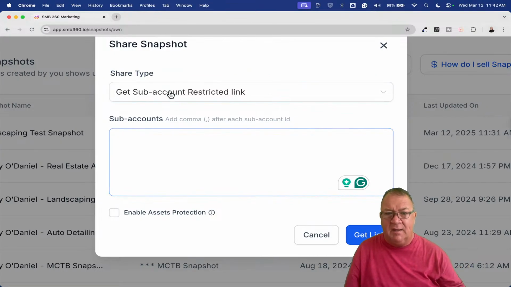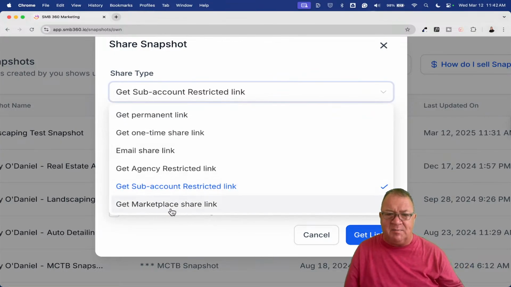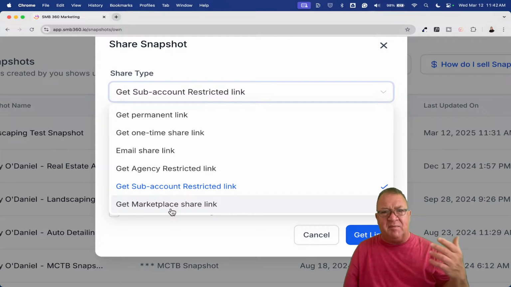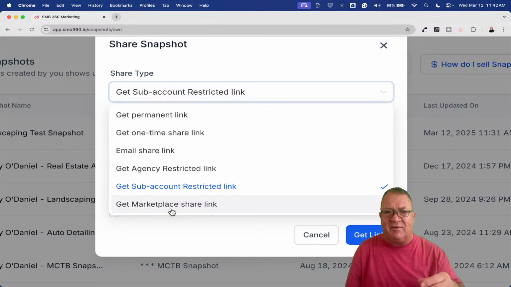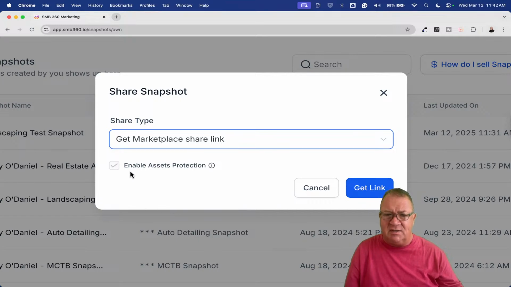And then last but not least, there is a marketplace share link. Marketplace is when you actually want to put it on the marketplace, which if you do, you have to create a marketplace account, and it's a whole separate area of HighLevel that you have to go and apply for, because when they sell it, they send you your money directly from it. But if you want to put stuff on the marketplace, you can do it, and this is where you create that link here.